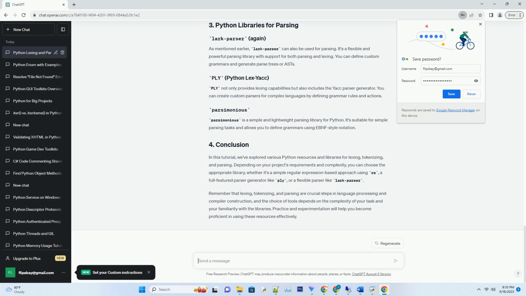Remember that lexing, tokenizing, and parsing are crucial steps in language processing and compiler construction, and the choice of tools depends on the complexity of your task and your familiarity with the libraries. Practice and experimentation will help you become proficient in using these resources effectively.